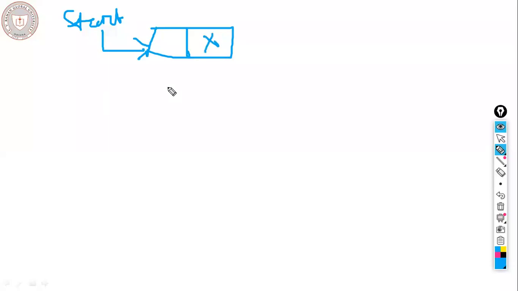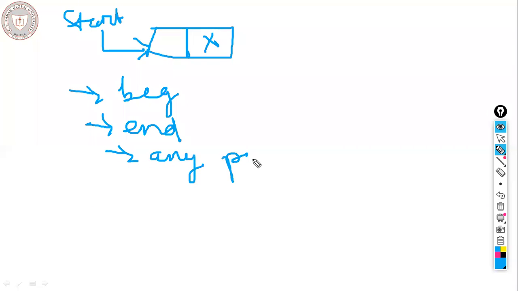So the next step is you have to insert a new node. You can do the insertion at the beginning, at the end, or at any position, after any value, before any value, like this. So these are the different insert operations.